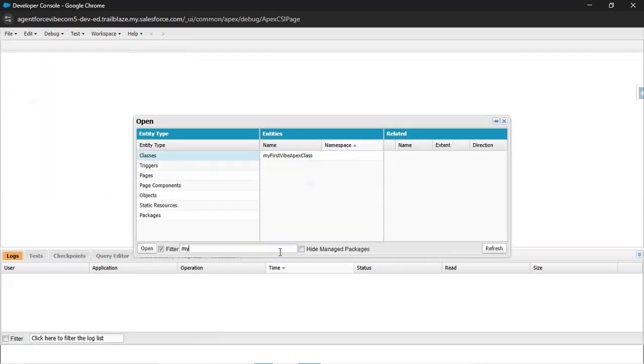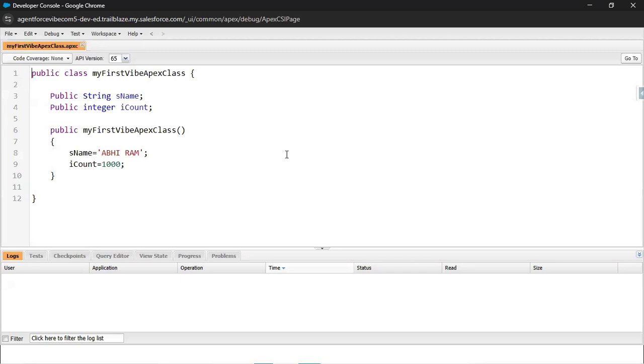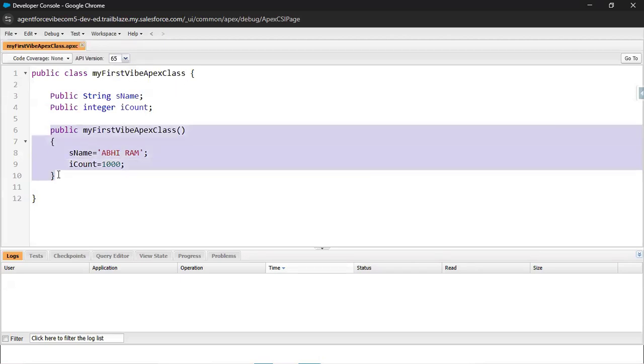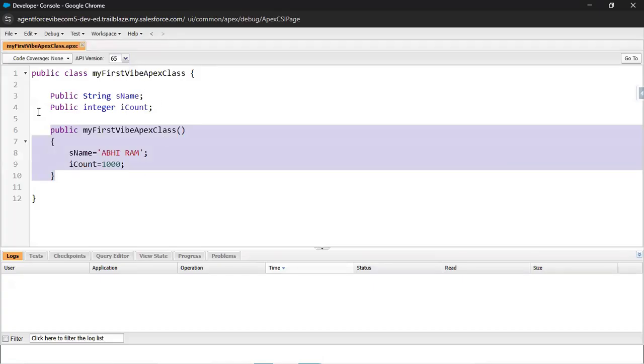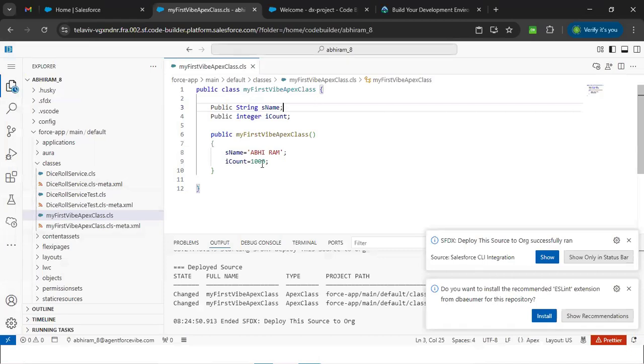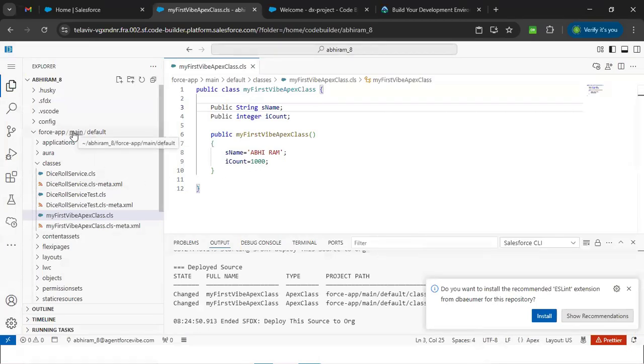So here is my first vibe Apex class. See here what we implemented in Visual Studio, that will be replicated now into our org. So there is no difference in how we work in Visual Studio. Same like that, you can directly work here. This is the setup for first project creation and everything.